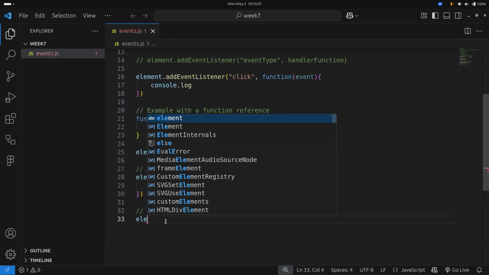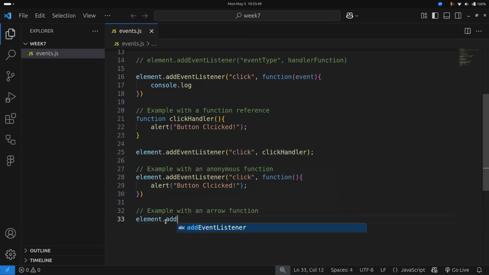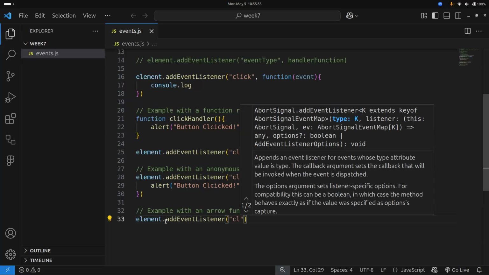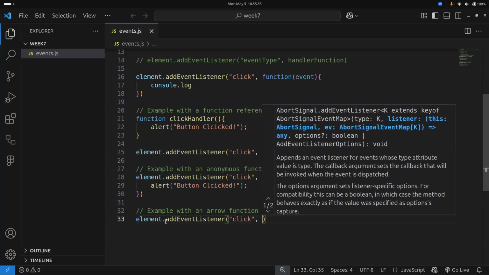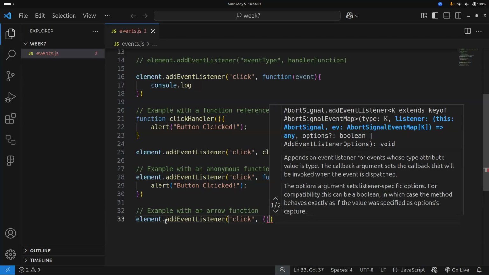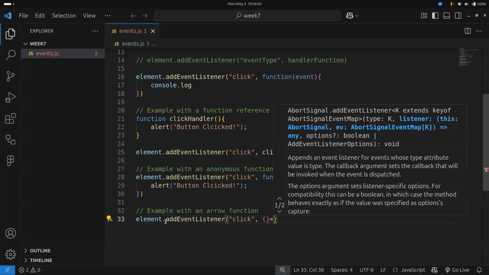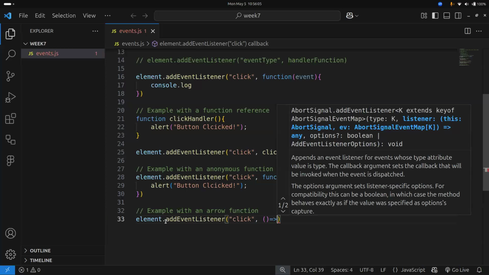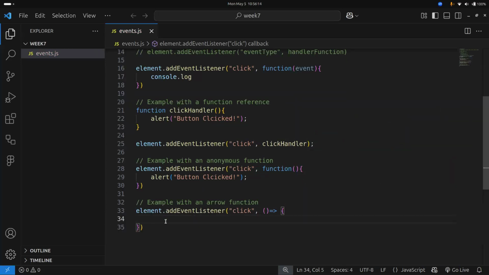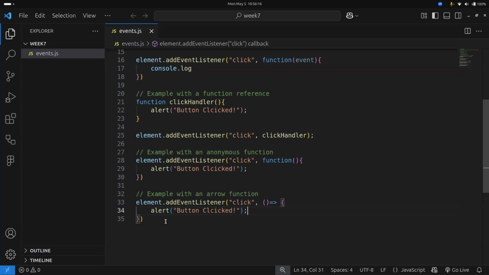So I can come and say example with an arrow function. Come and say element.addEventListener, click. The arrow function is very simple. Just like I said, instead of putting the function name, you put parentheses, then you put your arrow, that is the equal sign and the greater than sign. That forms an arrow. Then you can put everything that pertains inside.